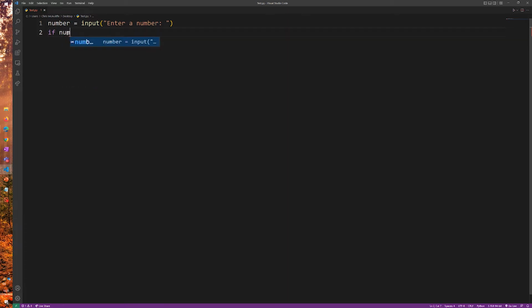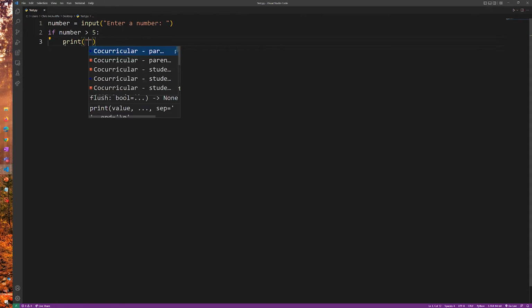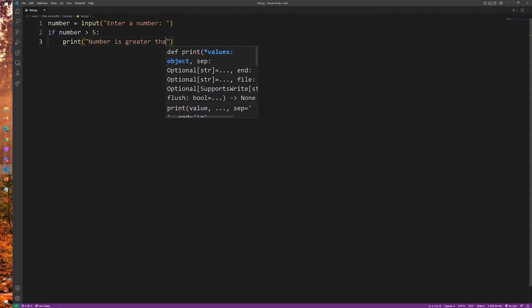Let's say if number is greater than 5, and then we're going to use a little colon. The colon means then. In total, this line means if the number is greater than 5, then do something. If I press enter, you'll notice it automatically gives me this bit of space at the beginning. This is important in Python as the spacing dictates whether something belongs inside something or not. You'll see what I mean in a bit. In this case, we'll say print number is greater than 5.